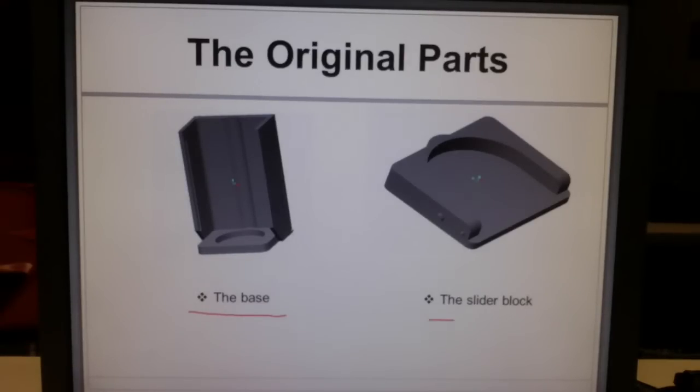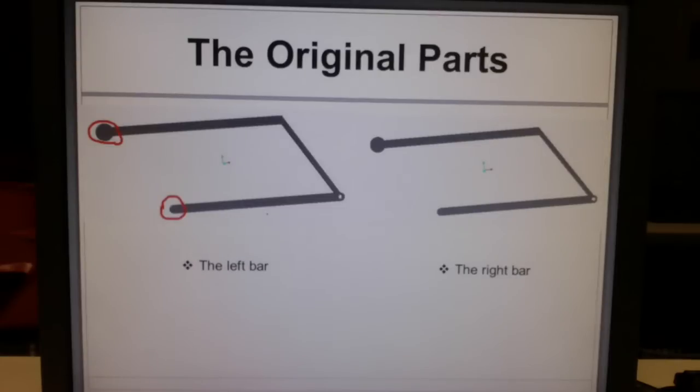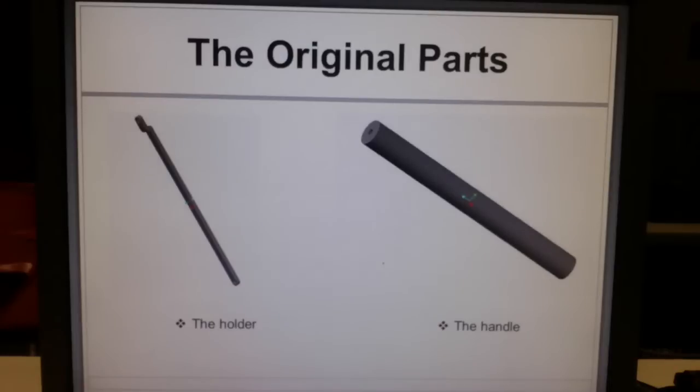As you can see here, the slider block is the second part that will be attached in this area, and it will go up and down. Here is the left bar and the right bar. The only difference between the left bar and the right bar is the direction. As you can see here, I circled the circle here and the pin, and also here to show you the difference between both parts. The holder, and here's the handle too.